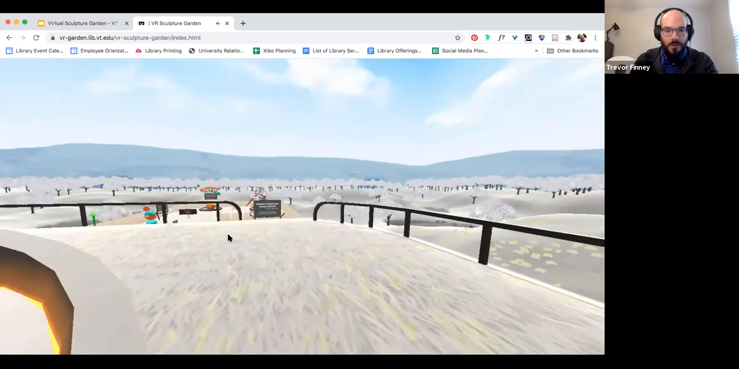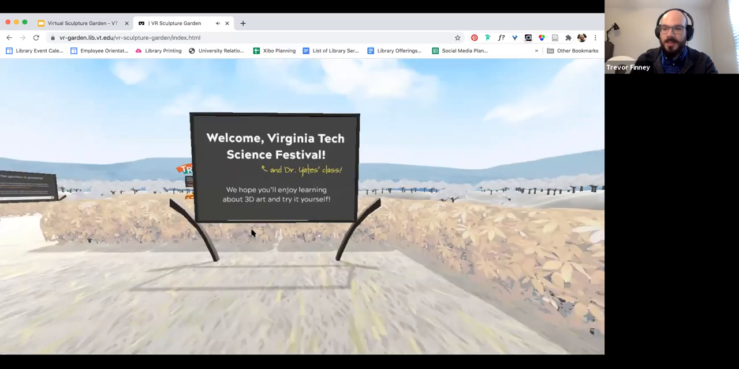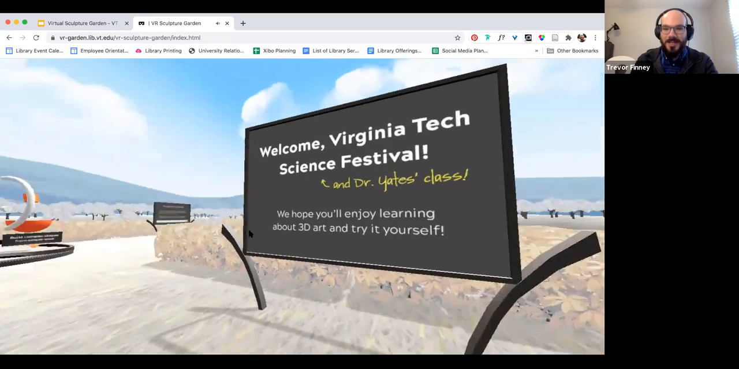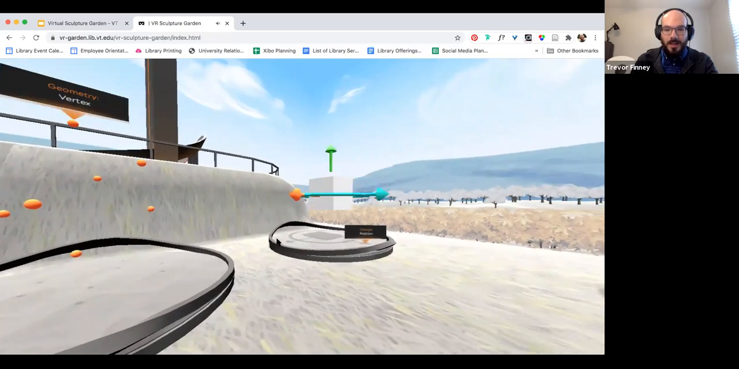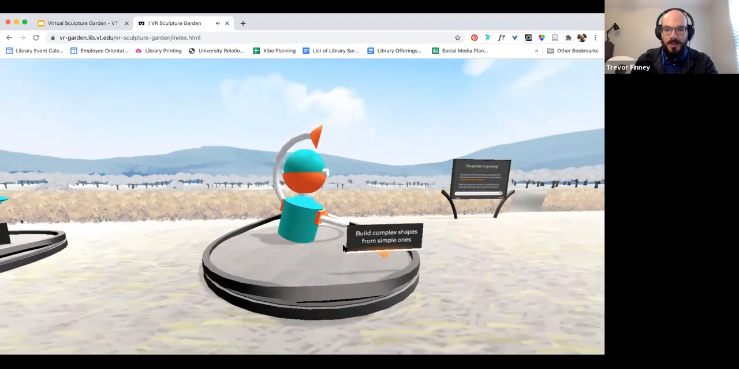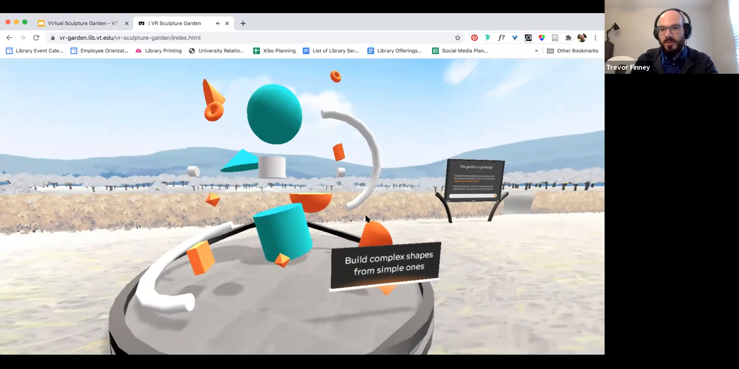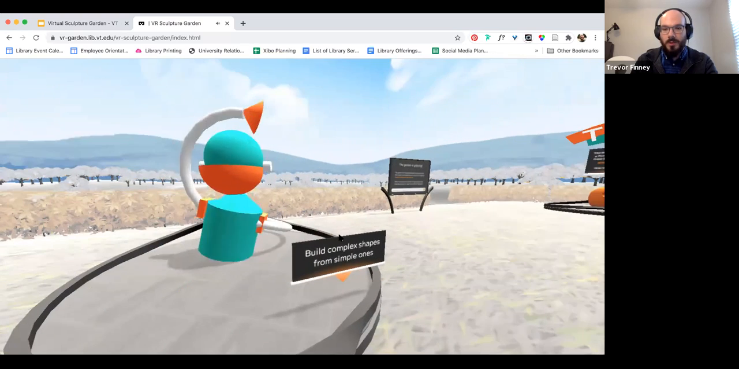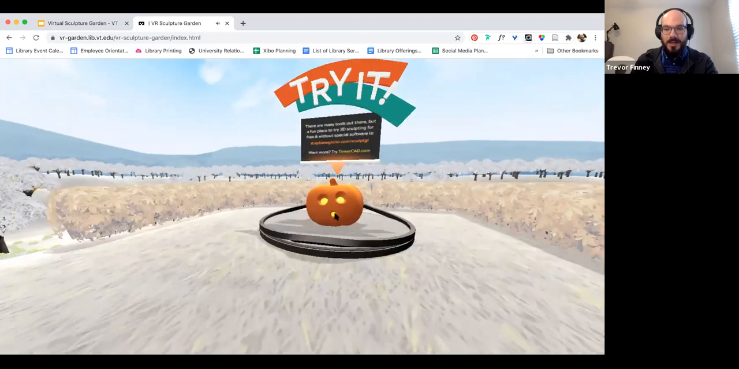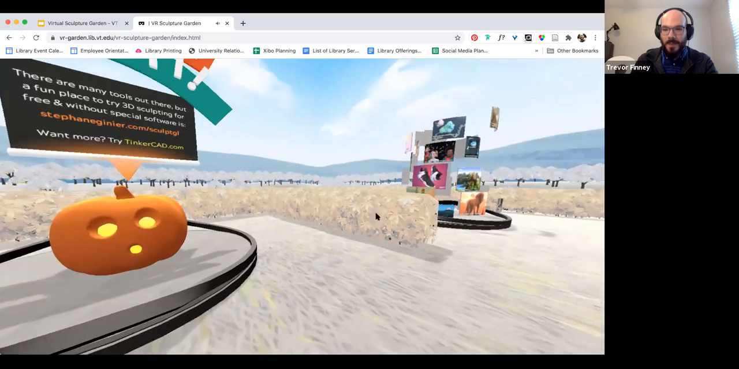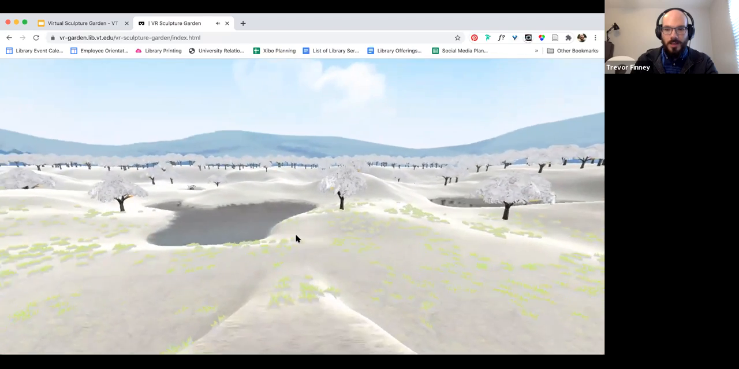Cool. As I mentioned, for the Virginia Tech Science Festival, we met with Dr. Yates's 6th grade class, and we were teaching them about 3D. So we went over a lot of the same things that we talked about today, and animated some simple explanations. And you see here, all of this is built from simple shapes, so cones and spheres and things like that. That's our encouragement to try out the pumpkin carving.